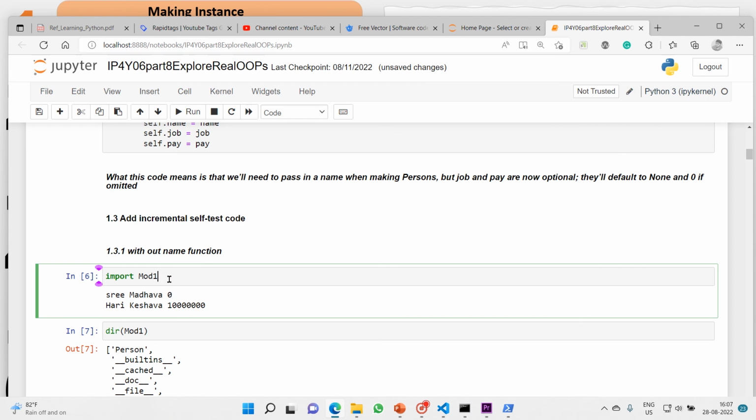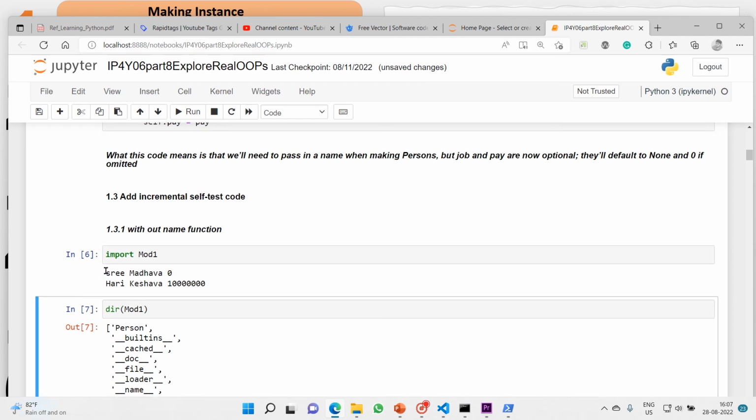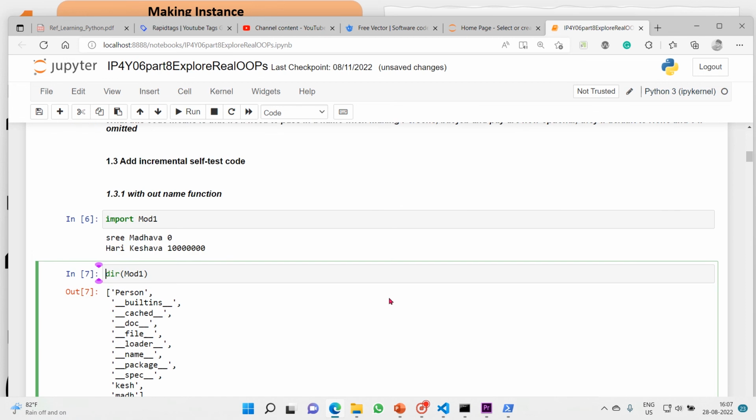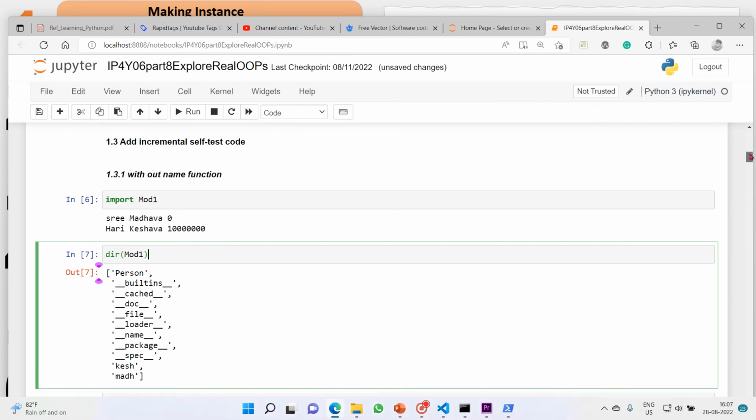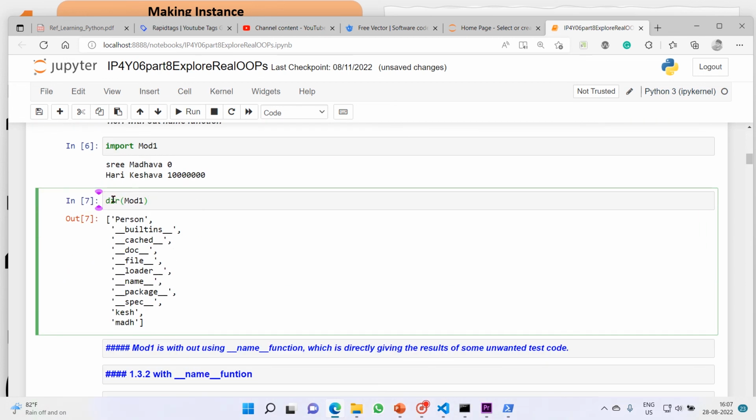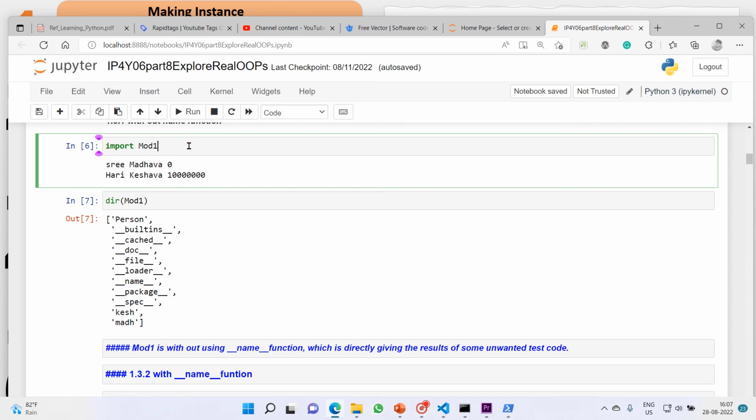When I import mod1, that's the name of the file, it is automatically giving the test results. Of course we'll get the namespace access. This is our namespace access. It consists of the person class, and Kesh and Madh are the attributes. That is fine, that is not an issue. Kesh and Madh are our objects inside the file. But whenever I import, these things are also being executed.